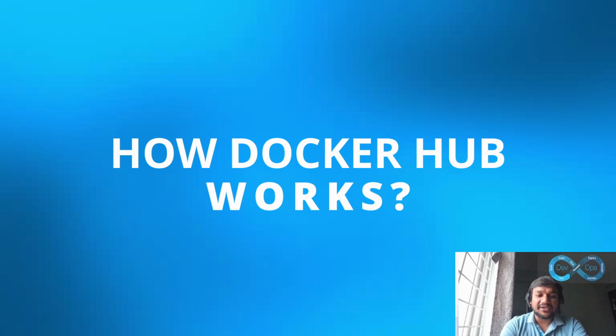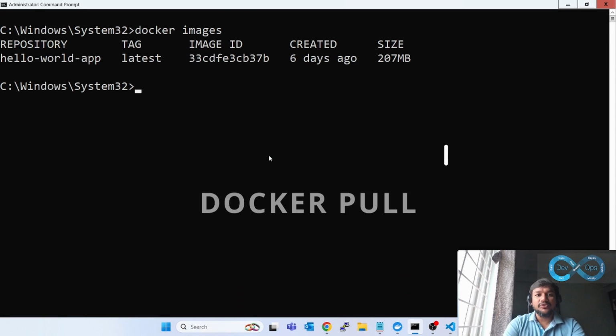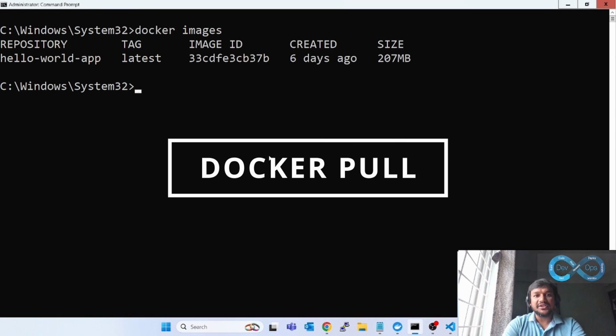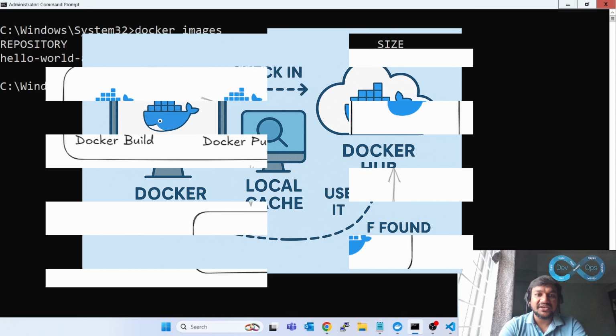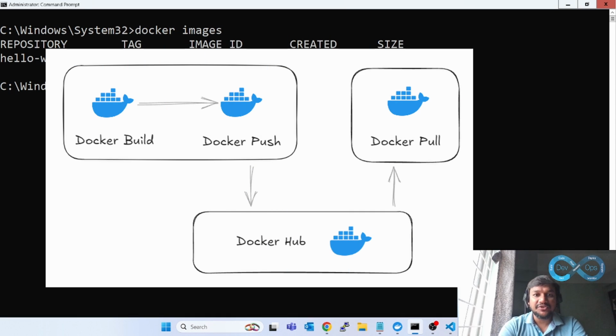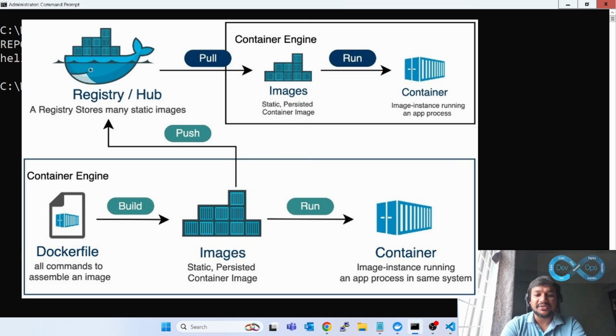So next topic is how Docker Hub works. When you type docker pull Ubuntu or Nginx image, it will check your local repository, your local cache. If it finds it, then it uses it. If it does not find it, it will go to the Docker Hub central repository and download from there. So that is the beauty of Docker and Docker Hub. Once it is downloaded once, it keeps on using the same images from your local cache. That way it is a fast and efficient way of building your custom Docker image.